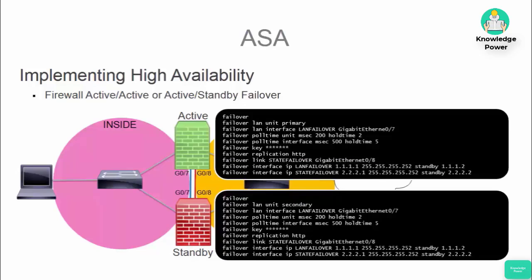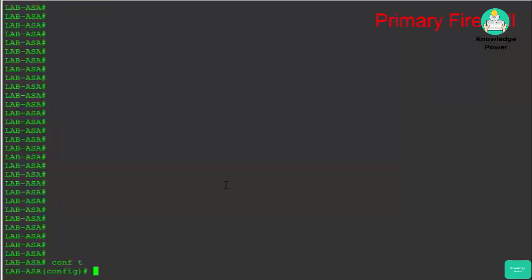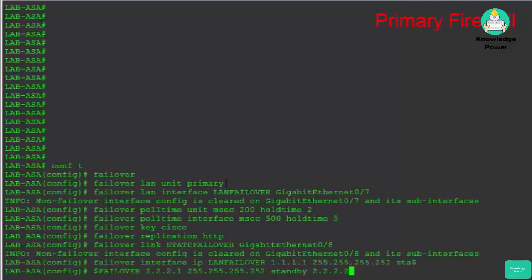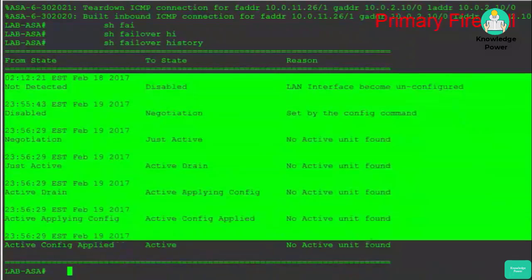Now we'll jump into the lab ASA firewalls to configure active standby failover. Okay, so we'll start on the firewall that we consider to be the primary out of our two firewalls. We'll paste in our failover configuration. After you paste in your failover configuration, you may lose connectivity to the firewall as it goes through its negotiation to see if there are any other HA firewalls connected.